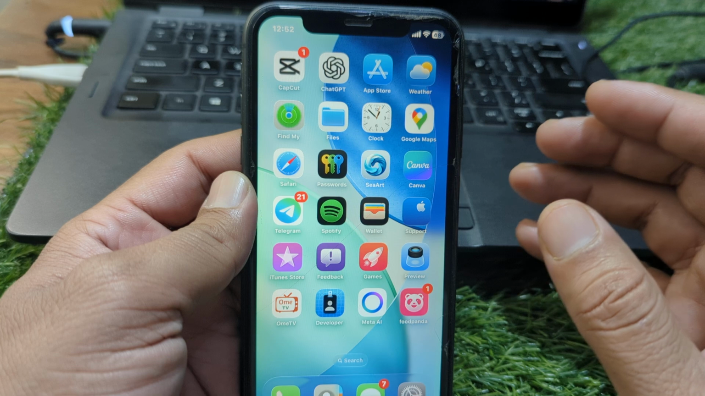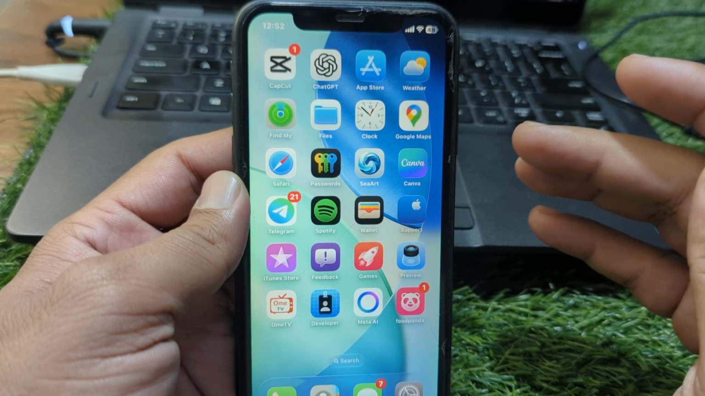So guys, in this way you can also clear cache on your iPhone in iOS 26.